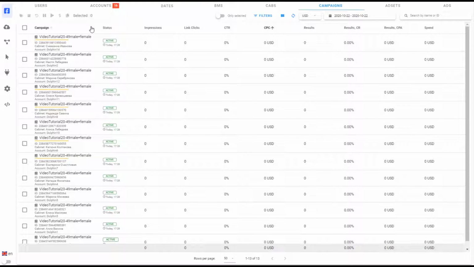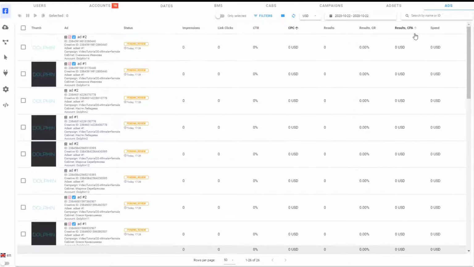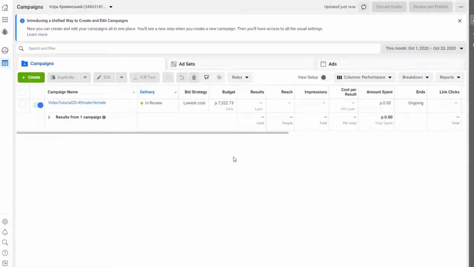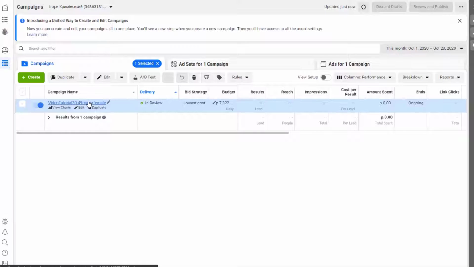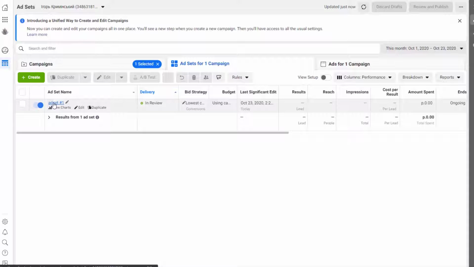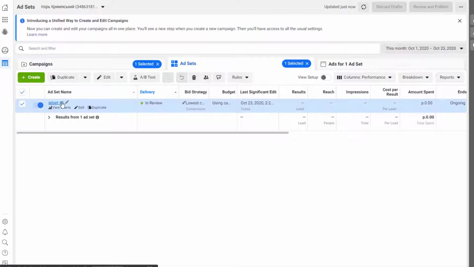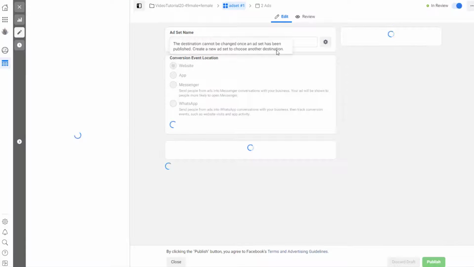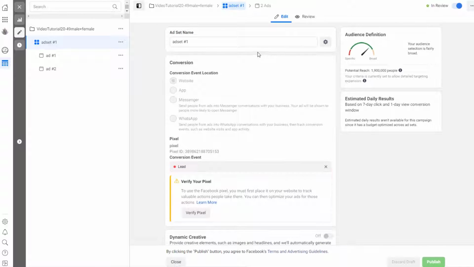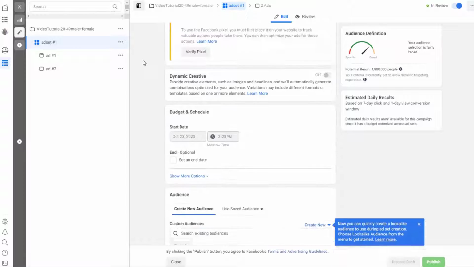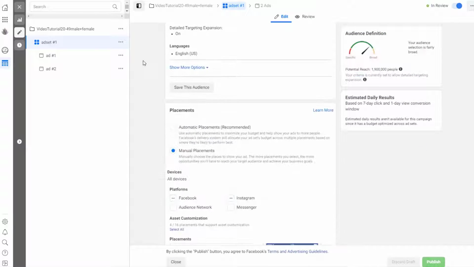Now we can go to Ads Manager and see the status of our cabinets, see what age and gender macros have been added, and also see the status of our ads. We can also go to Facebook and see that our campaign has successfully published and is waiting for moderation. We can see if our targets are listed correctly. As we can see, the advertisement was published in the way it was configured in Dolphin.